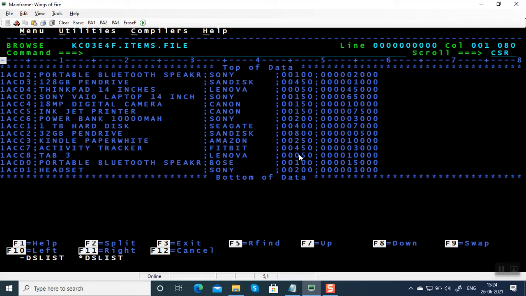Hello everyone, in this video we are going to see how to select the columns you want. For selecting whatever columns you want, you are going to use the OUTREC FIELDS parameter in the sort program. OUTREC FIELDS is very easy to use. You have to basically give starting position, comma, length, starting position, comma, length, and so on. Whatever columns you want, you have to give starting position, comma, length.